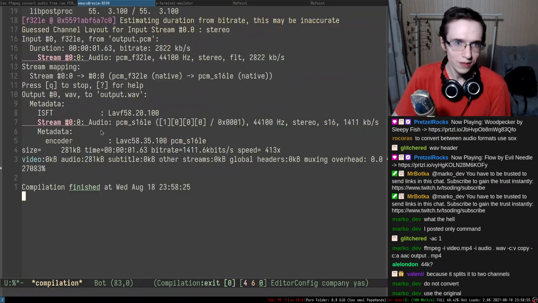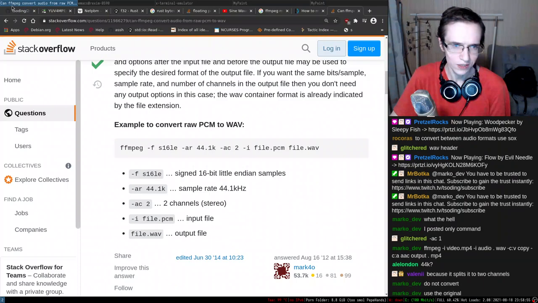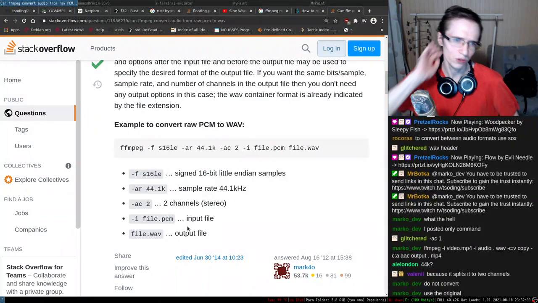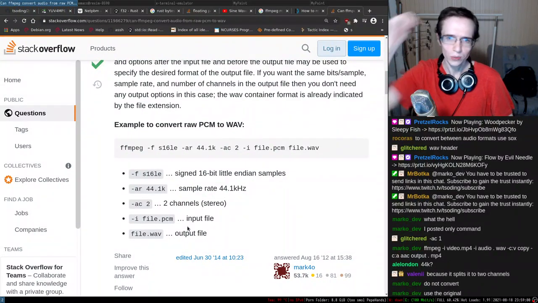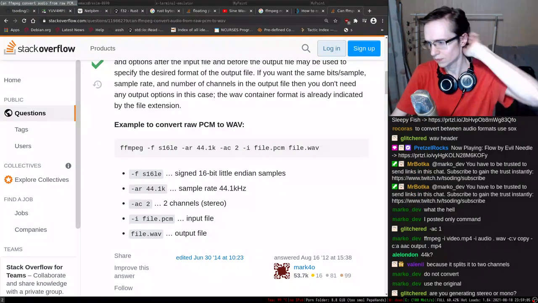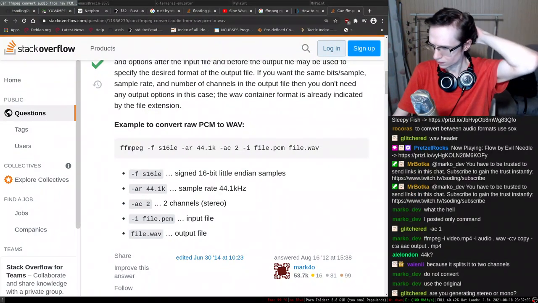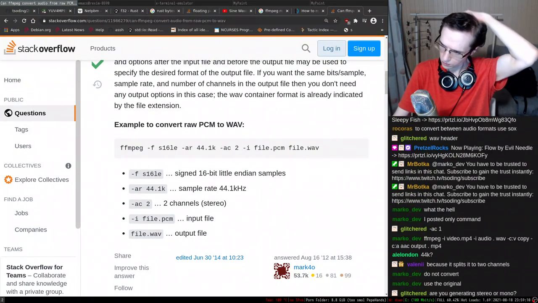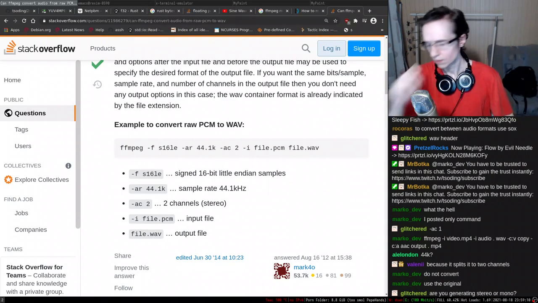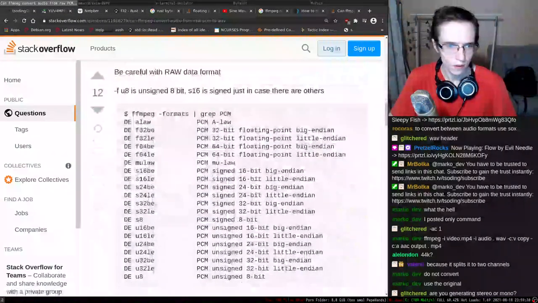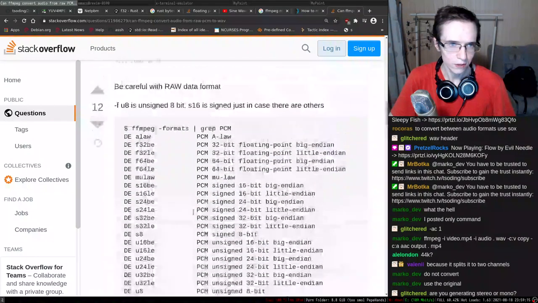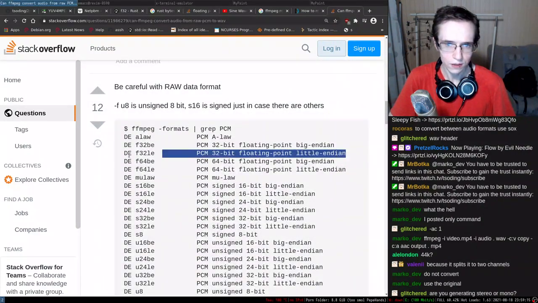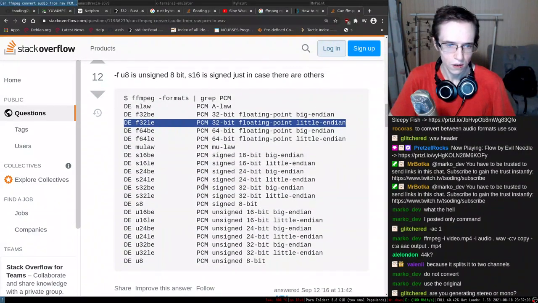Okay, so maybe it has something to do with this thing. I'm not sure. That is really, really weird. That is in fact really, very weird. Okay, 48LE. All right, little engine.